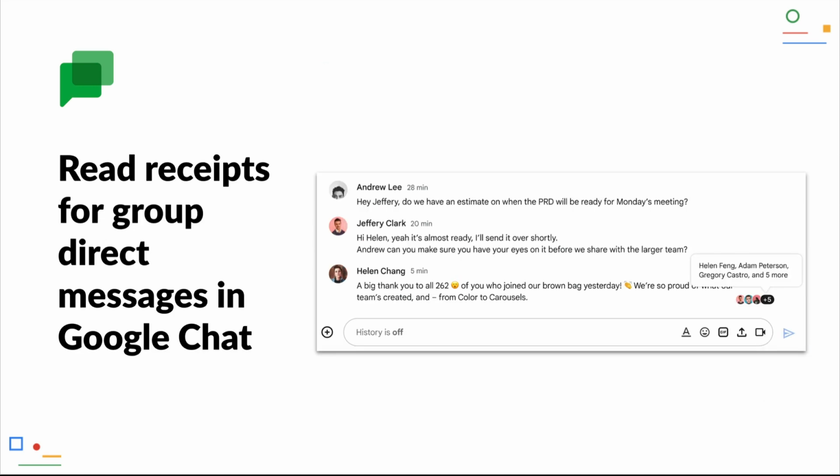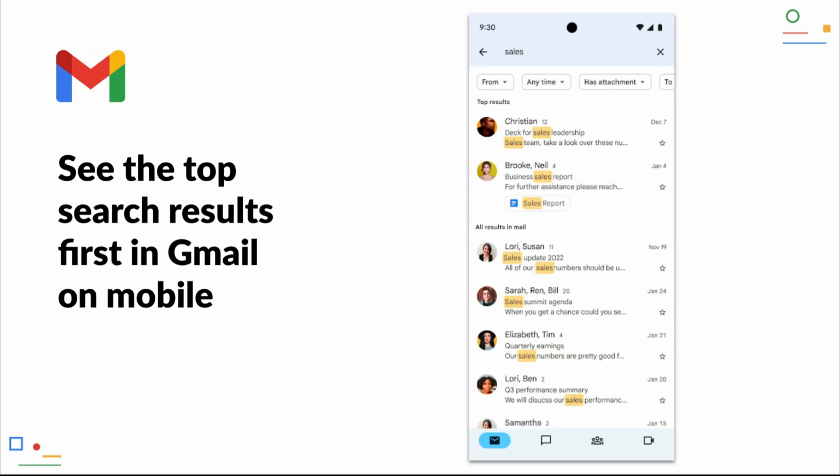Read receipts for group direct messages in Google Chat. In one-to-one messages in Google Chat, you can see if your message has already been viewed by the recipient. Now Google is extending this feature to group messages as well.